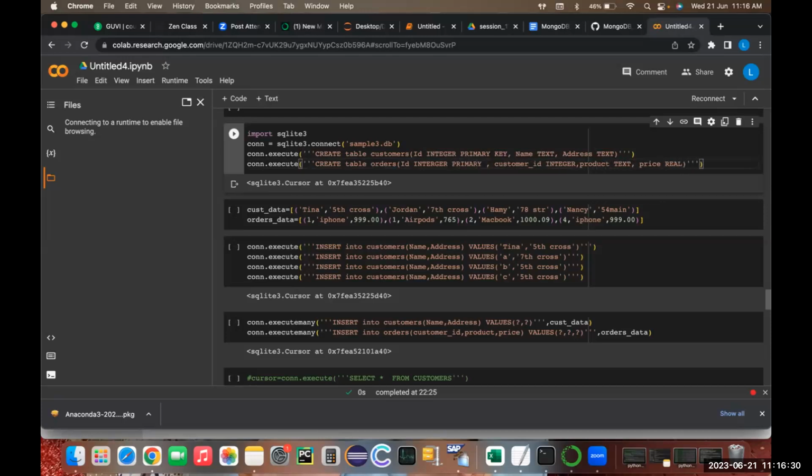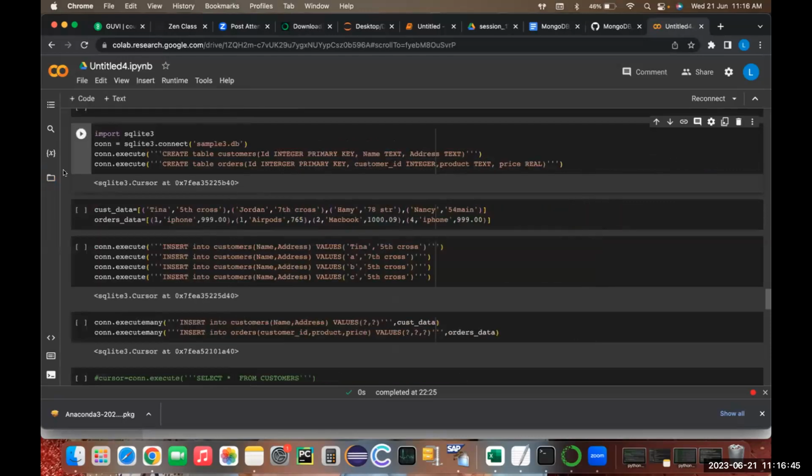Primary key, name equal to text, address text. Key. Okay. Integer. Now everything is ID, product text, customer ID, service, product real, text, price scale. Okay. So that. Okay. Run that code. Run that cell.